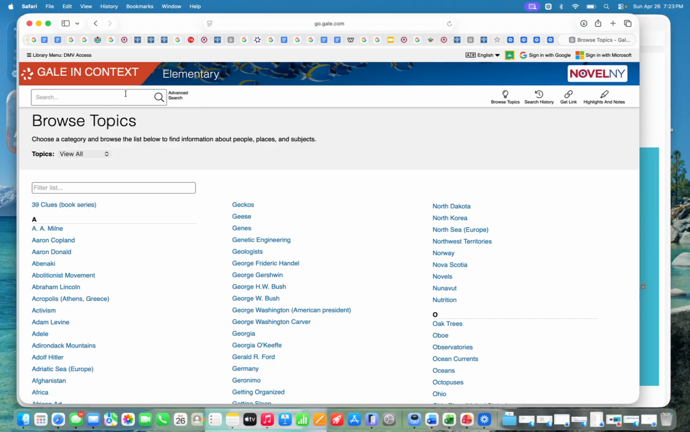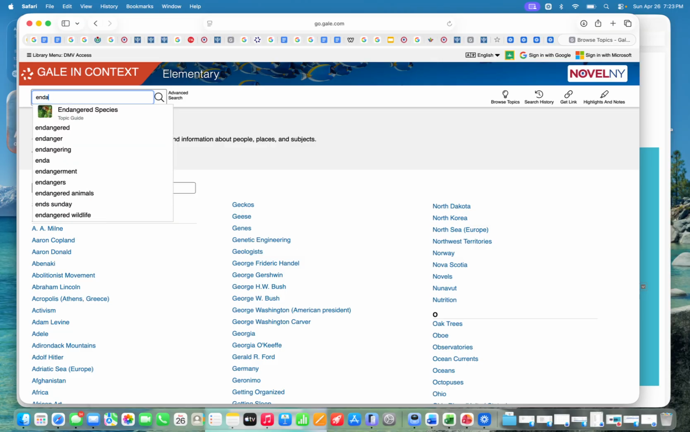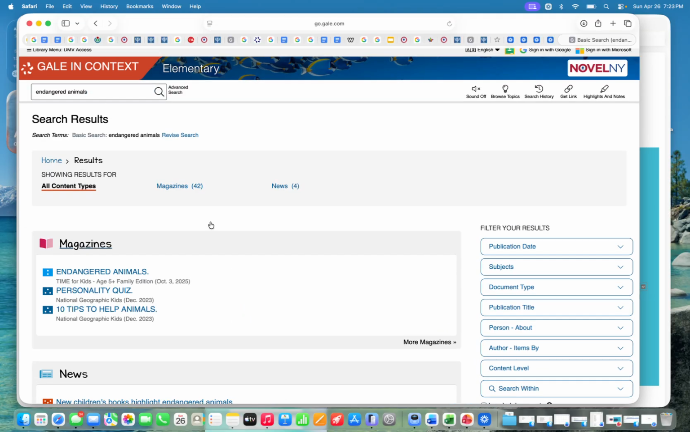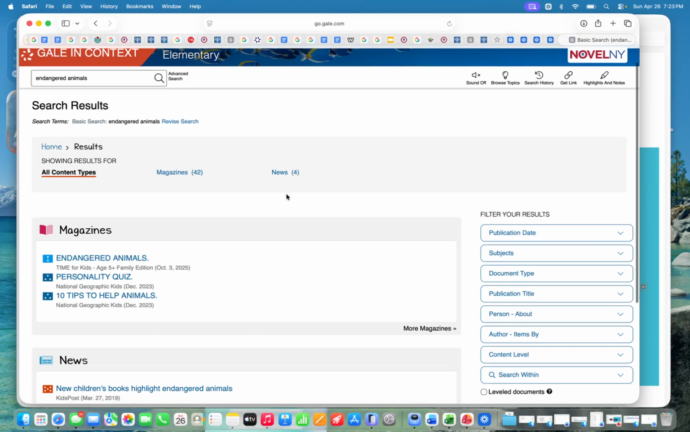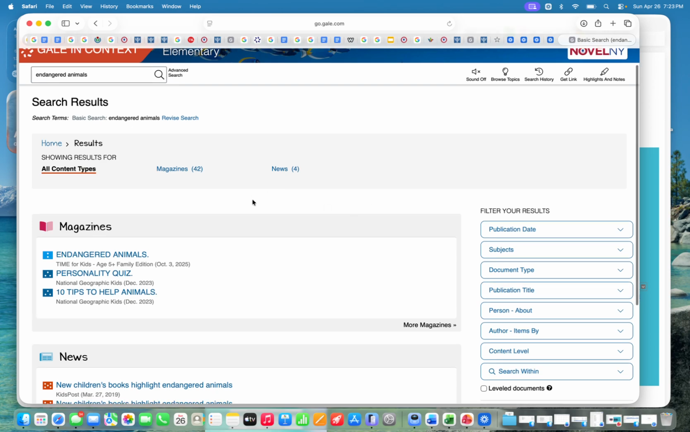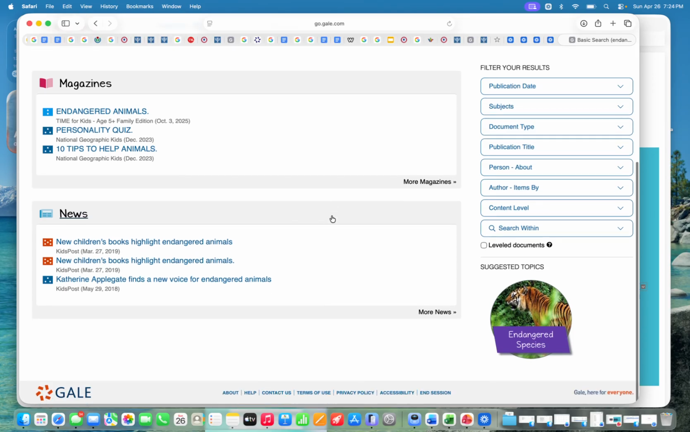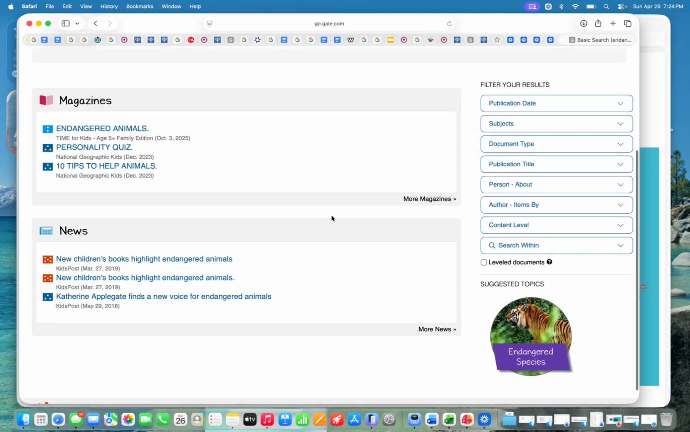All right, so let's look at the search feature, which is the search bar up here on the upper left. So students would type there. Let's see what happens when we type endangered animals in this database, just to get the basic search out. And we get 42 results in magazines and 4 results in news articles. So you can also filter the types of results here on the right, which is a pretty cool feature. You can sort it by publication date or document type, so that you narrow down what you're seeing as far as your results.